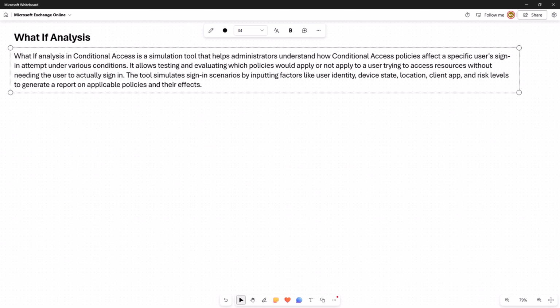What if analysis in conditional access is a simulation tool that helps administrators understand how conditional access policies affect a specific user's sign in and access. So with what if analysis, we can see what conditional access policy is applied on a user account and where we need to make changes. So let us go ahead and create a demo user account and do a what if analysis.